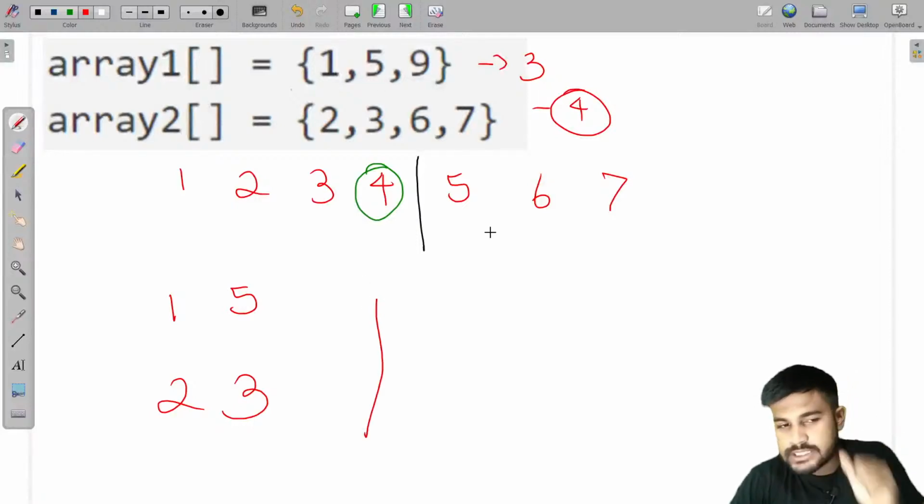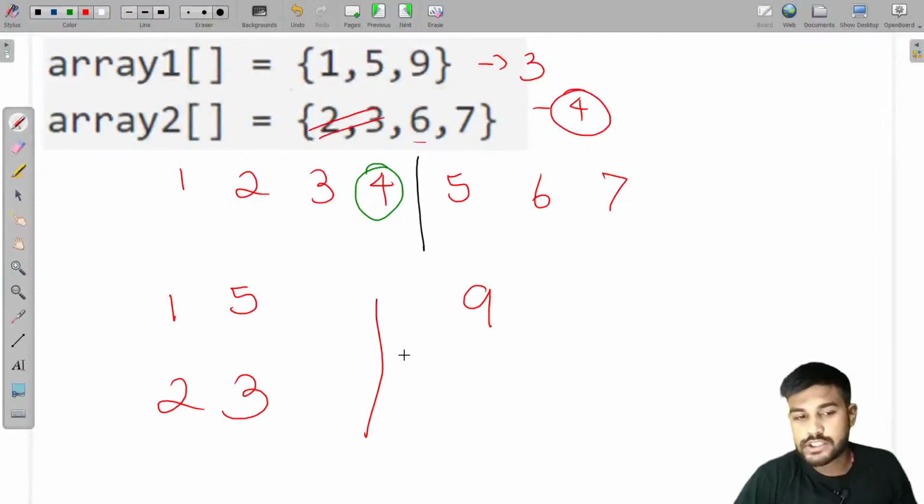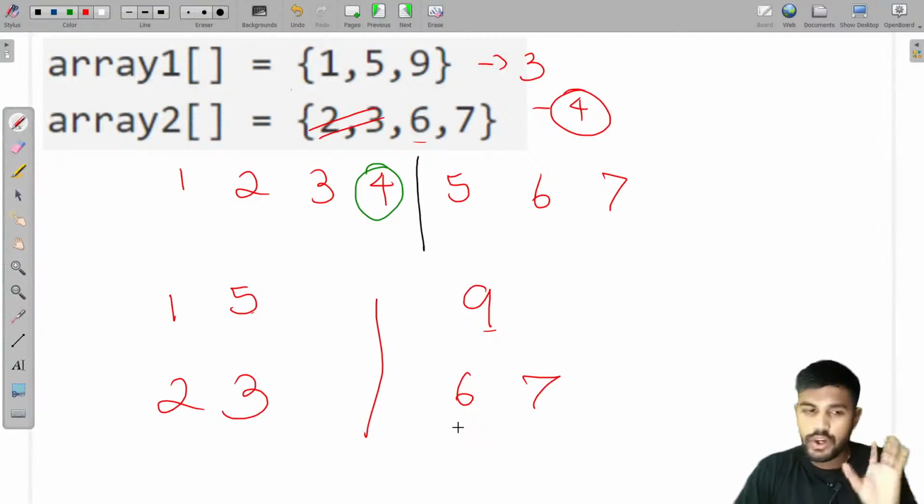1 और 5 के बाद बचता क्या है? 1 और 5 के बाद 9 बचता है. And what is the elements remaining? 2 और 3 हमने ले चुका है. 6 और 7 बच गया है. Okay, we know that 5 would be less than 9, 3 would be less than 6. Okay, good to go also.